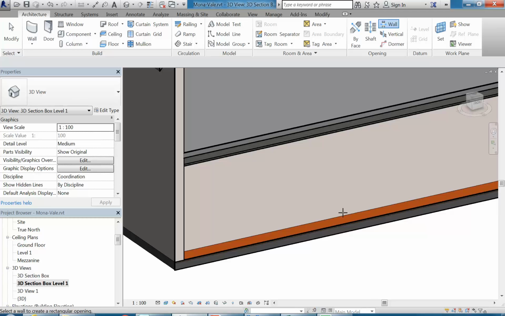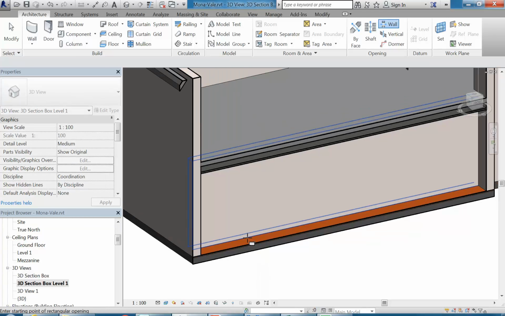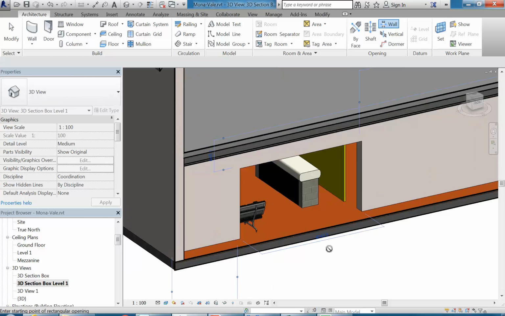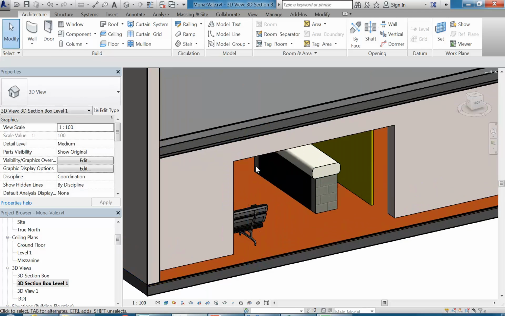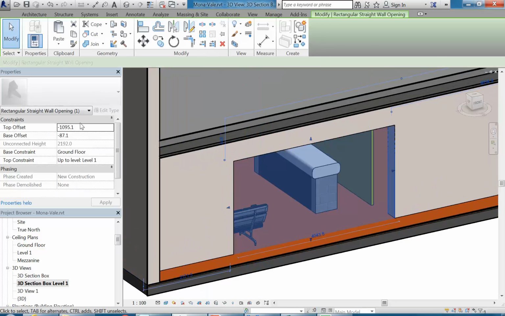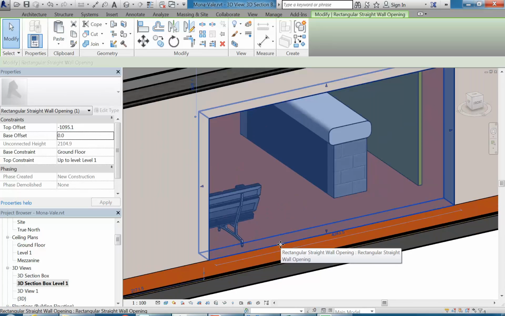You need to just then select the wall you want to place your opening in, and then just click and drag to draw the shape of your opening. It's that easy. You can then select the opening and change the height in properties. And this is where it can get a little bit tricky because you need to look at the levels as well. So there I can set the base offset to 0 if I wanted to start at the height of this floor.